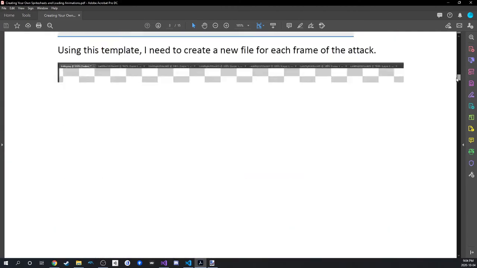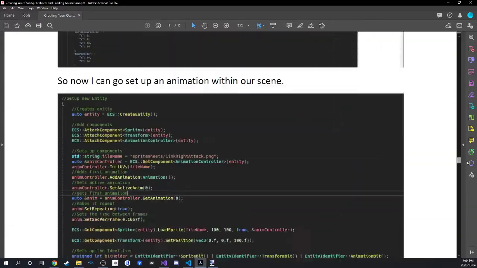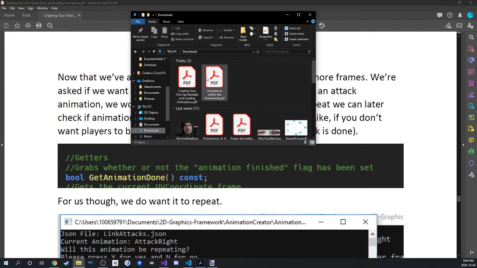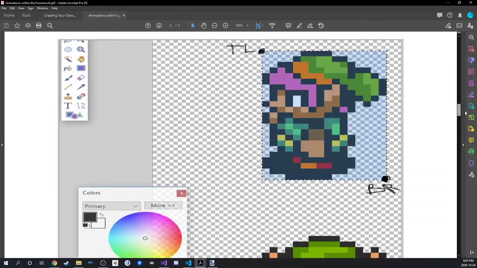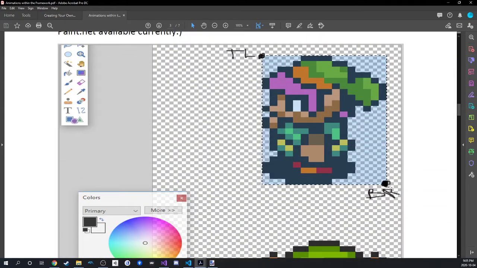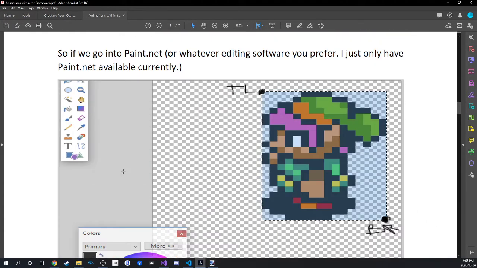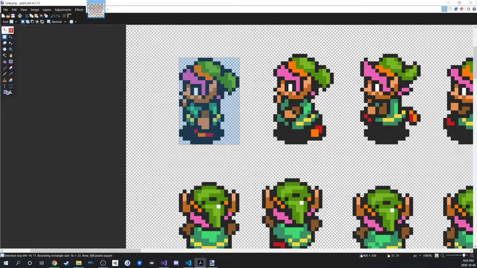If we're looking at this, I don't want to give incorrect information, so I'm going to make sure. Oh, this is the wrong one. There's also a second one I should mention. There is a second. This explains how animations work within the framework. So you need the top left and bottom right. Wait, I was right. You need the top left and the bottom right. So in paint.net, if you look at the thing down here, yeah, here it is. The top left of it is 14, 11, and then the size of it is 16 by 23.